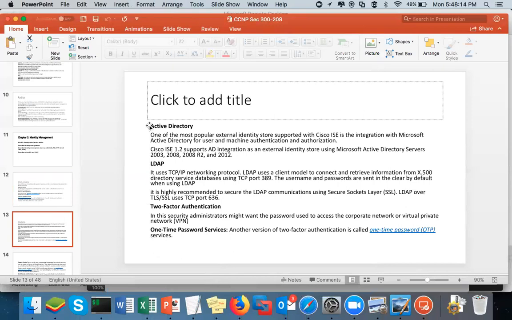Is it clear? So where do you install Active Directory? Normally we install it on a Microsoft server platform like 2003, 2000, 2008, 2012, and the latest is 2016. That is where we can configure or install the Active Directory, right?